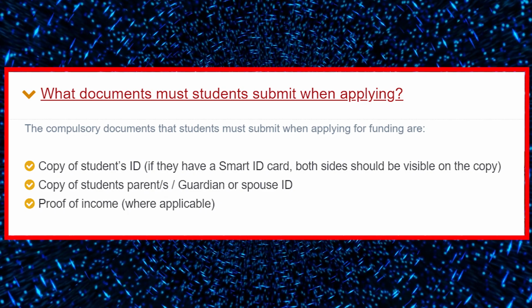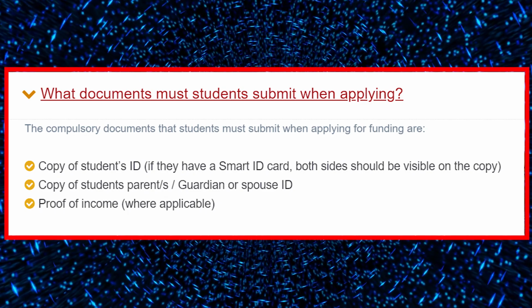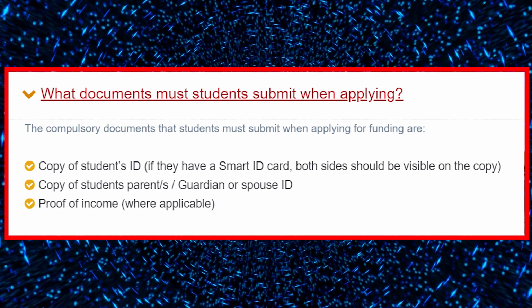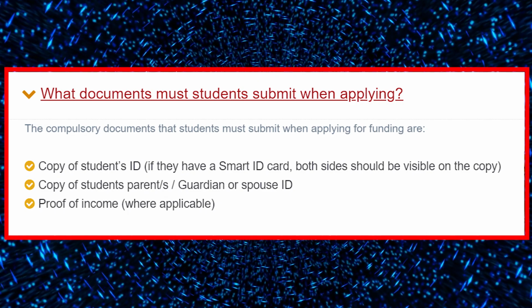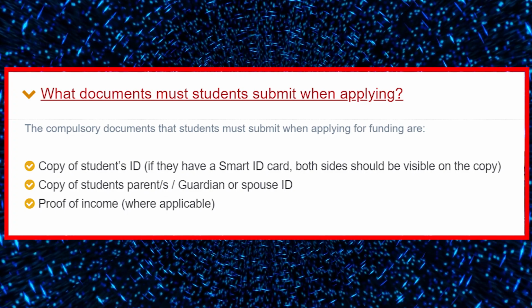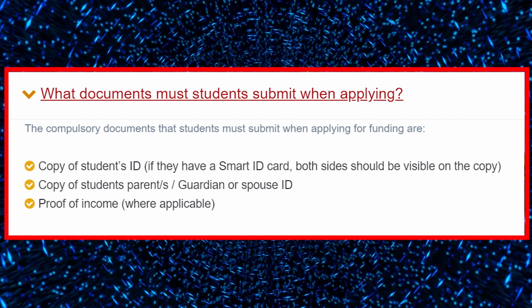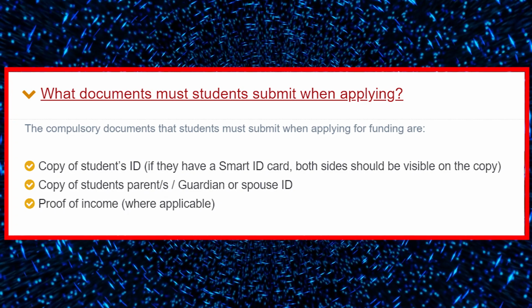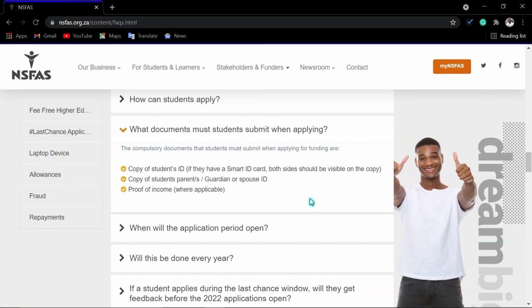Make sure that you also have proof of income where applicable. Sometimes they can request a sustainability affidavit if you are not staying with your parents, just in case. But the most important documents are the ID copy of your parent, and proof of income.